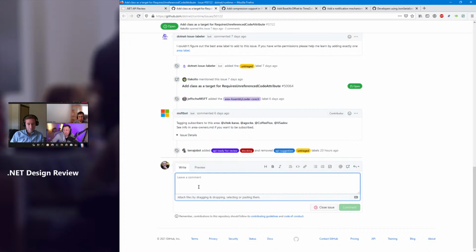Yeah, if that requires implementation changes in the linker, I'm fine with saying let's start with classes and then add structs later. Yeah, so I can commit to adding class support before .NET 6 ships. I can't commit to adding anything else.